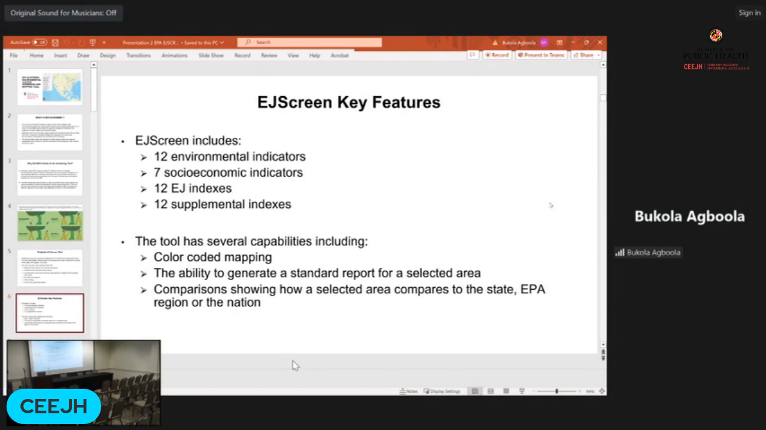in that community. And when we get to the modeling of the tool, you will see the different colors and how they have been divided. And the tool has the ability to generate a standard report. You can generate a report from the tool.